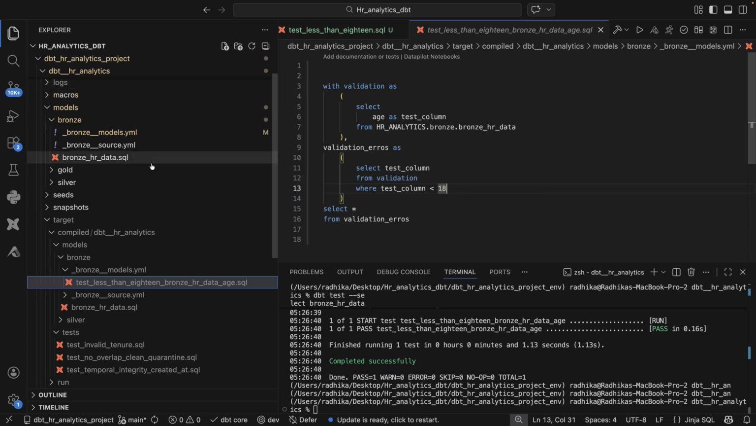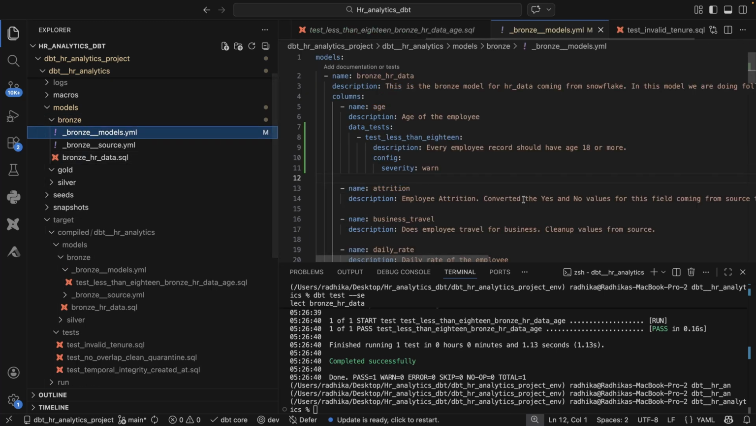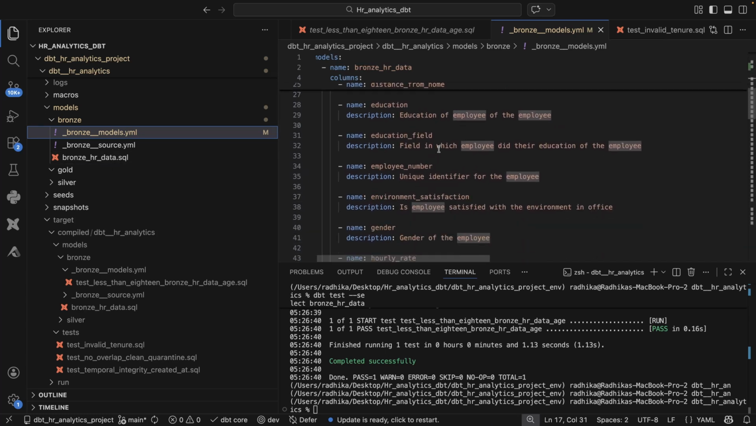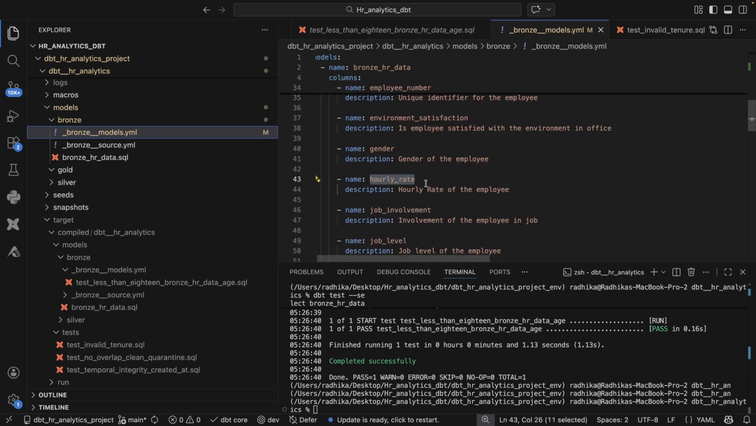Now let us go one step deeper. I'm going to create a test again, but this time, if you go over here in the bronze.yaml, there are columns like daily rate. We want this daily rate to be 100 or more. We don't want any values less than 100. Or there could be a different column like hourly rate. So let's go to hourly rate. Here also we need some kind of test for a minimum value of hourly rate. Our data should not have any rows which are less than that particular value.